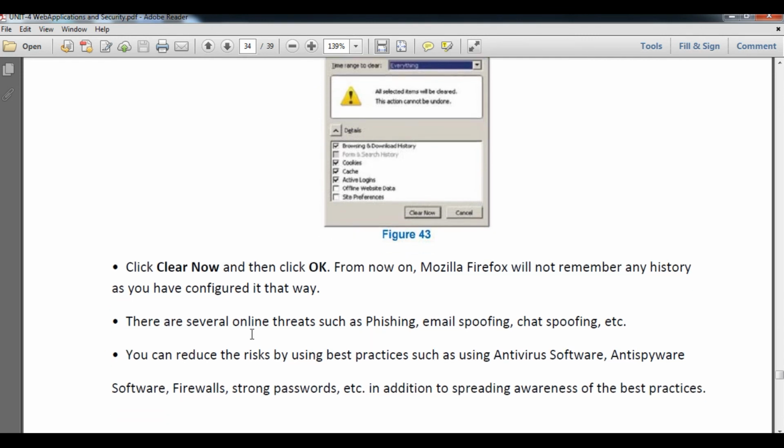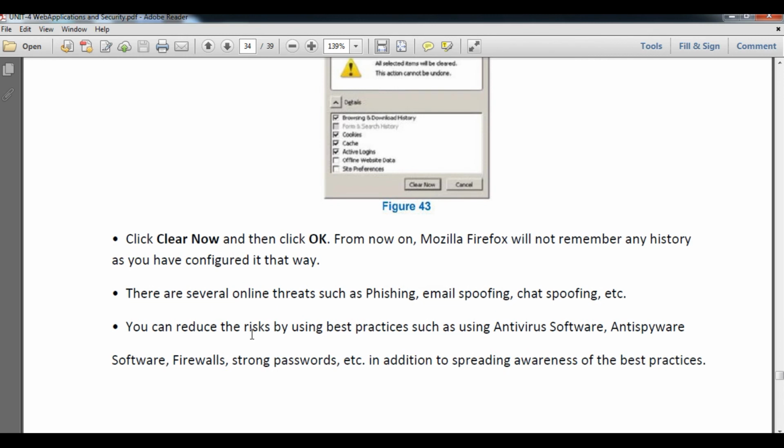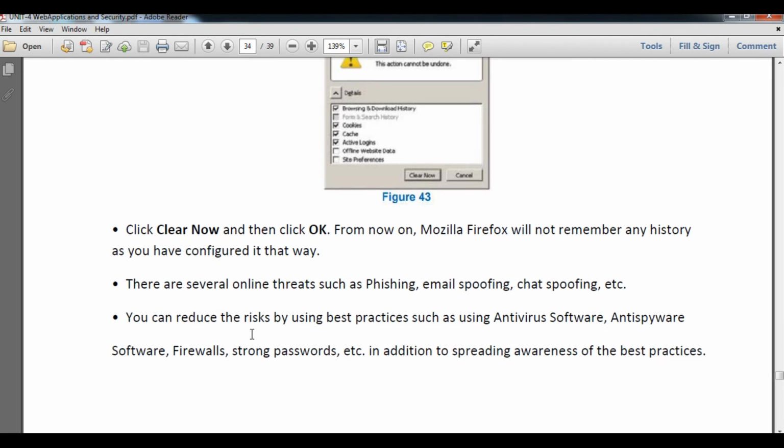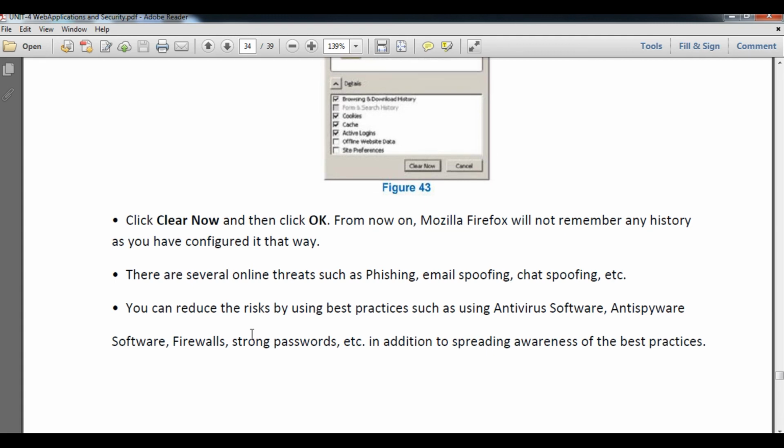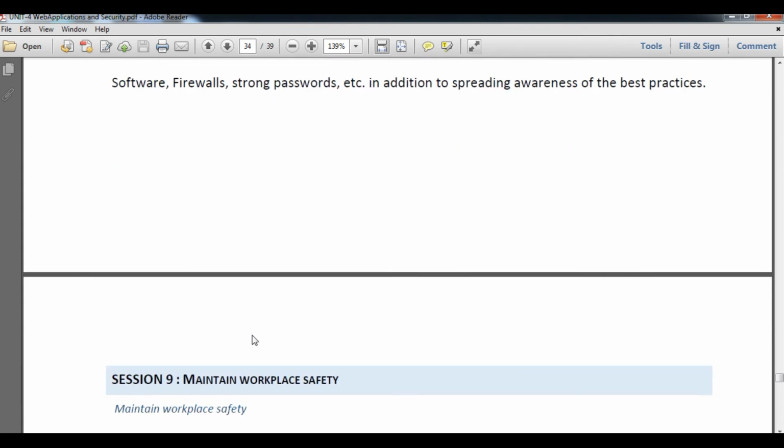There are several online threats such as phishing, email spoofing, chat spoofing, etc. You can reduce the risk by using best practices such as antivirus software, anti-spyware software, and a firewall. You also need a strong password, and I will teach you in a later video how to select a strong password, in addition to being aware of best practices.